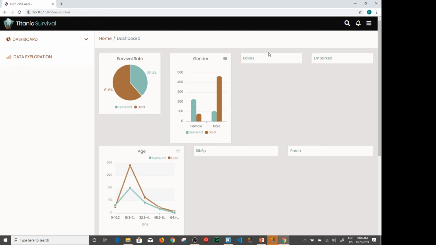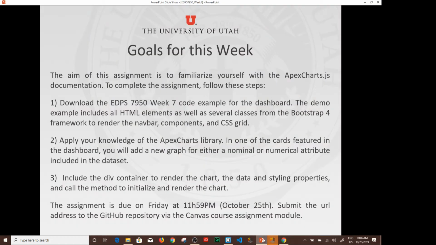You can use any one of these four attributes, and I'd like you to try to create a new chart for one of them. If you have any questions on how to go about doing that, just let me know. I'll come over and help you out.